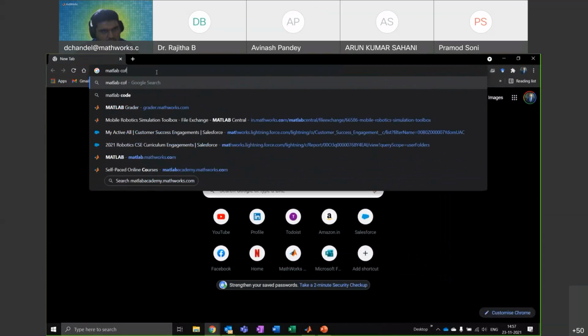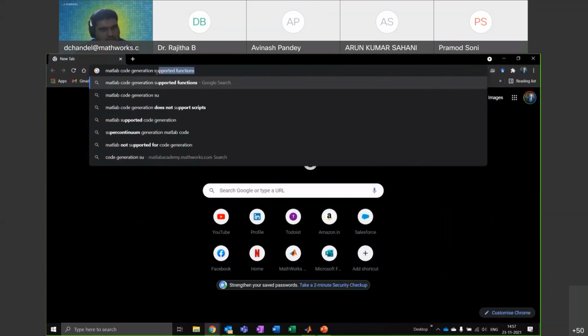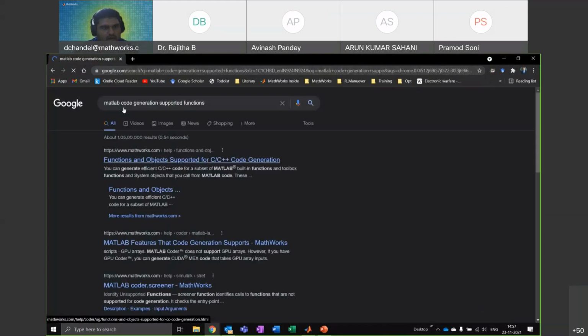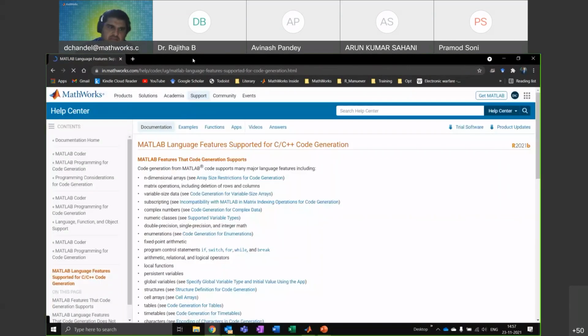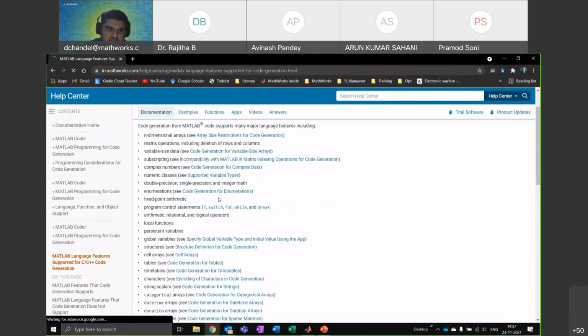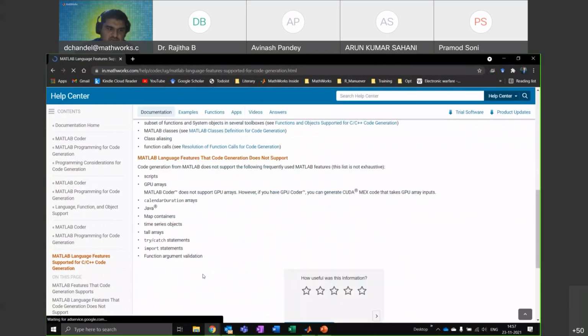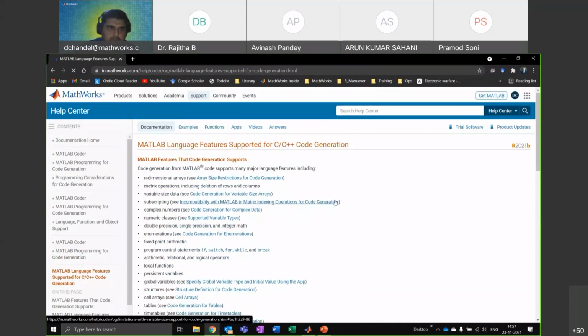So MATLAB code generation support. If you type MATLAB code generation supported functions, you can basically get the list. So not all of the toolboxes will be supported. So things like signal processing, image processing, these will have a lot of features which are supported for code generation. But actually you will have to go and check inside here, right? So there's a huge list of functions which are supported. Okay, sure. Thank you. And when you run the wizard, it will tell you which function is not supported. So then you can find some alternative for it. So MATLAB code generation is what you need to look at. I'll just copy the link.